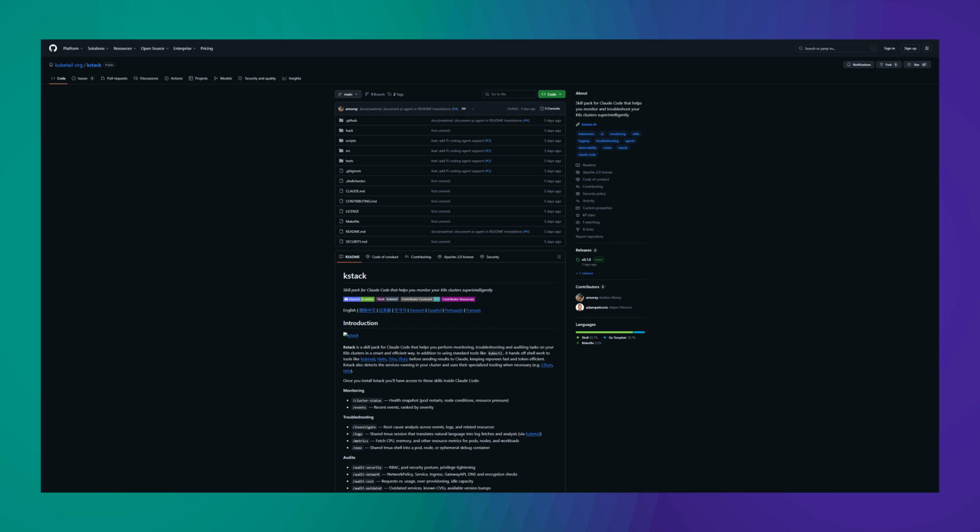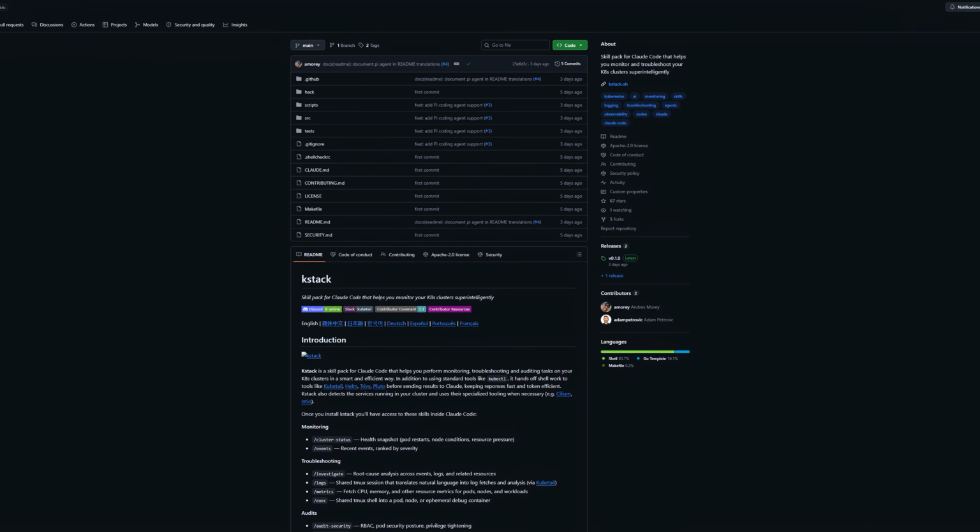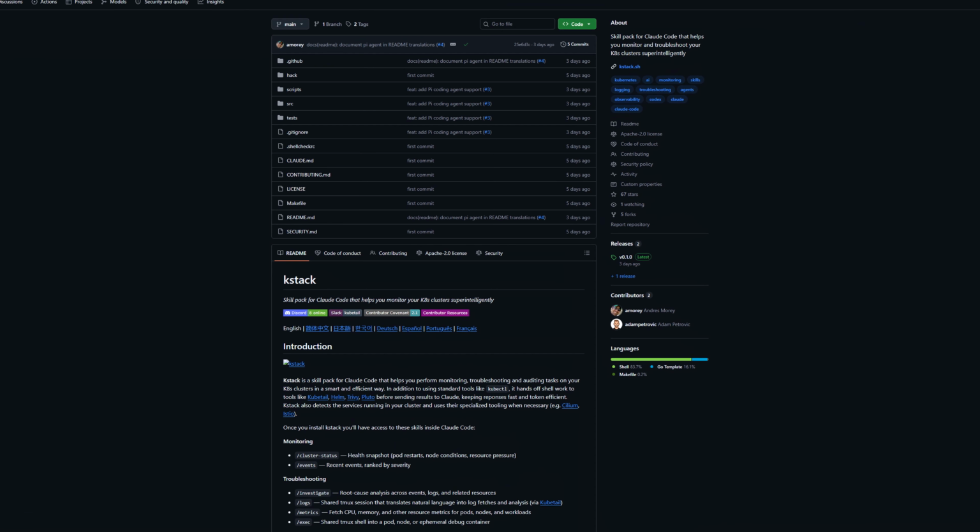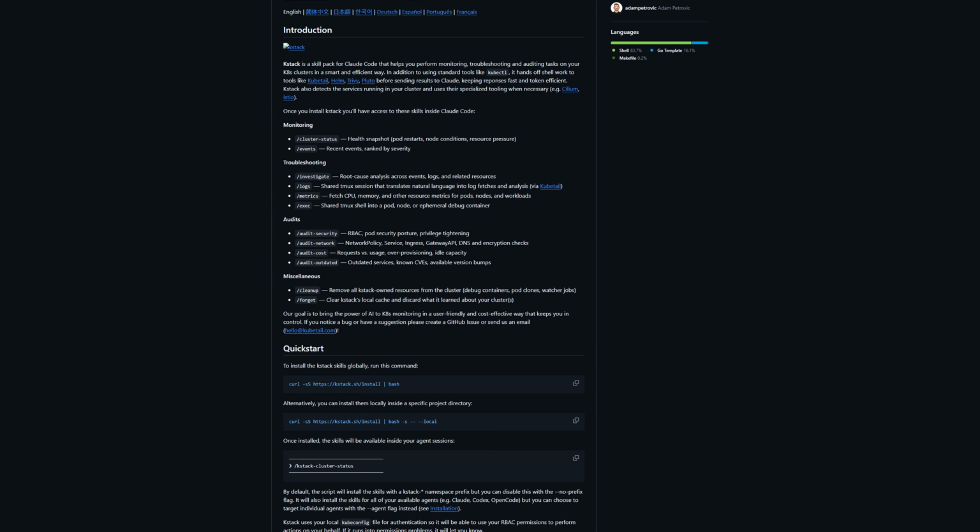Kubernetes troubleshooting is a game of context switching, jumping from kubectl describe to kubectl logs to the metrics dashboard to the event stream, assembling a diagnosis from fragments. Stack bundles all of that into a Claude Code skill pack that gives an AI agent unified access to every K8s resource in your cluster.